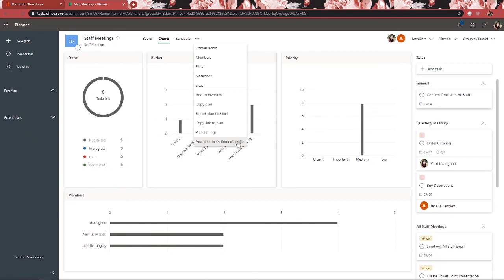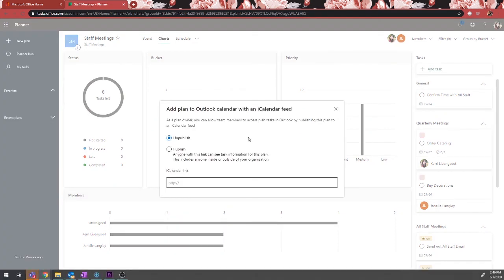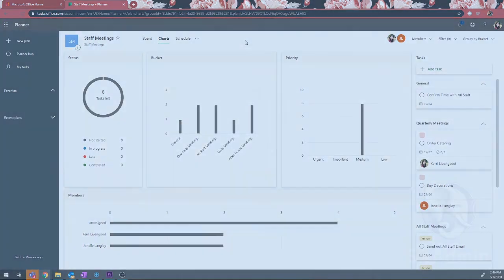Plans do not add to your Outlook calendar by default, so if you would like to have your plan and your Outlook calendar in the same spot, click on this option. Once added, you will receive notifications for tasks that you are assigned to that need to be completed, and you will be able to view your tasks in your Outlook calendar.